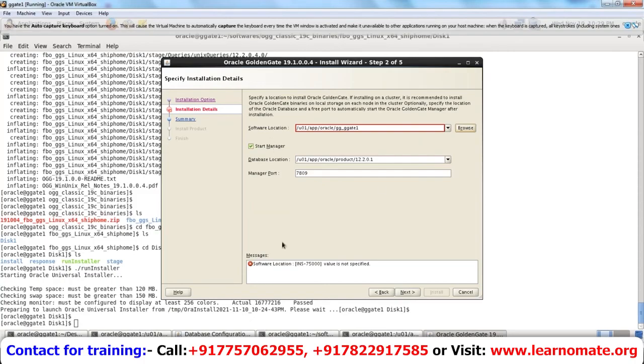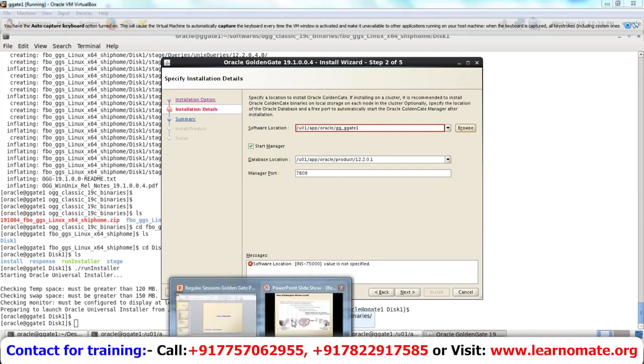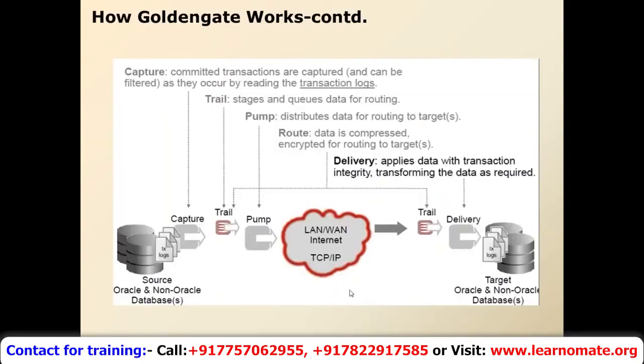Okay guys, one thing. If you think this installation is going slow, don't worry. This is really very important for you to understand. That's why I'm taking time. You need to understand the nitty-gritty while installing GoldenGate. I'll tell you why I showed you why it is important to check the certification matrix and everything.